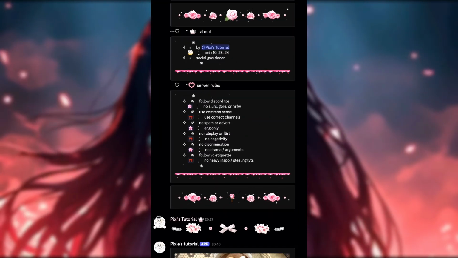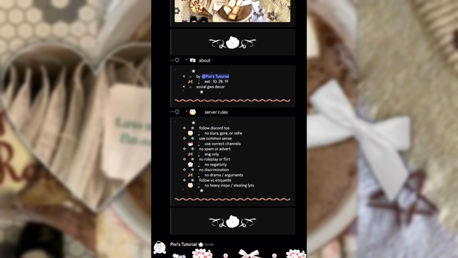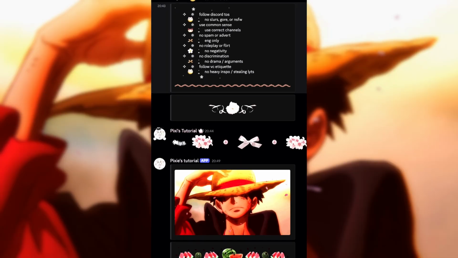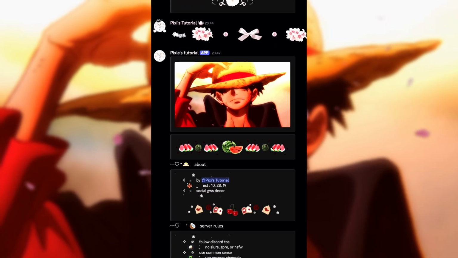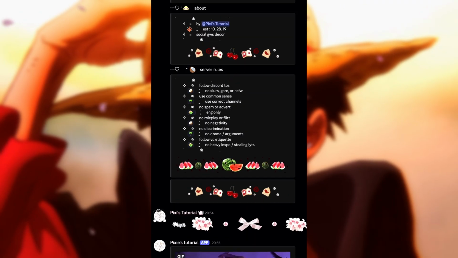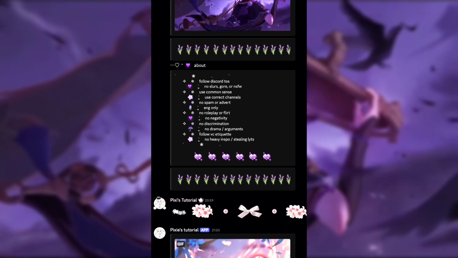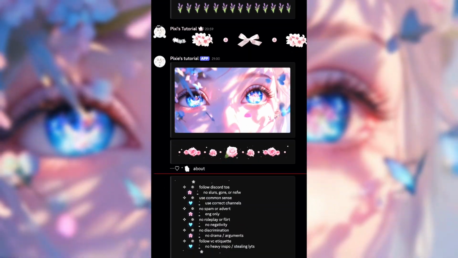Just join my Discord server and go to Pixie's decors. You will find all the decors and layouts there. I have added everything there. These embeds have been created by me, and they're totally free to use. We have Nezuko theme, Cafe theme, Luffy from One Piece theme, Scaramouche from Genshin, and this aesthetic blue theme.